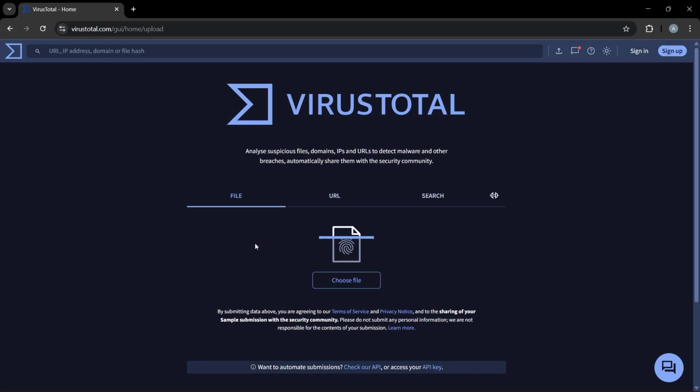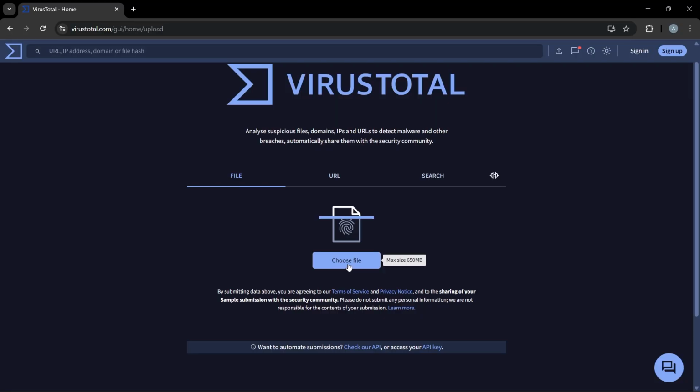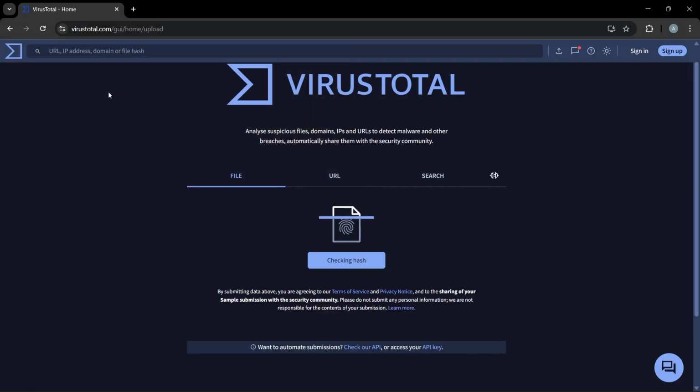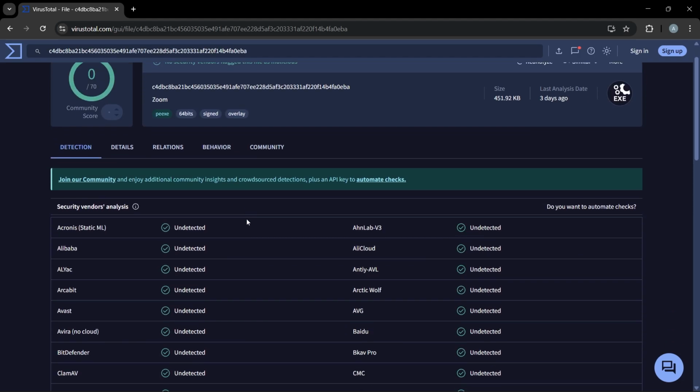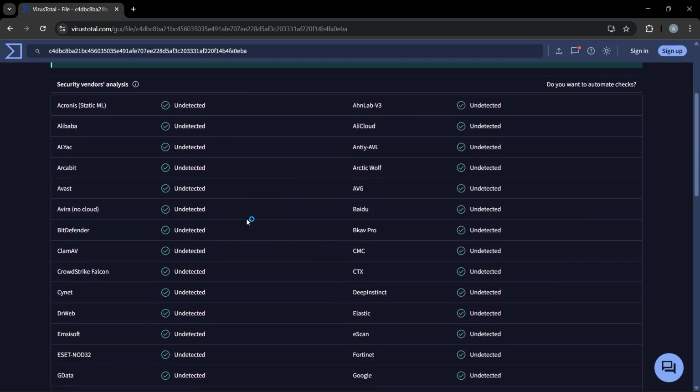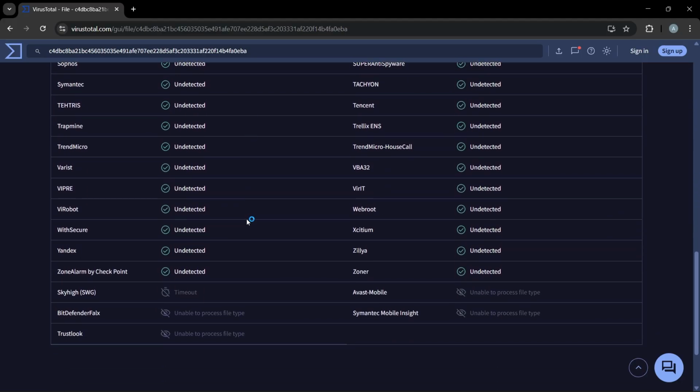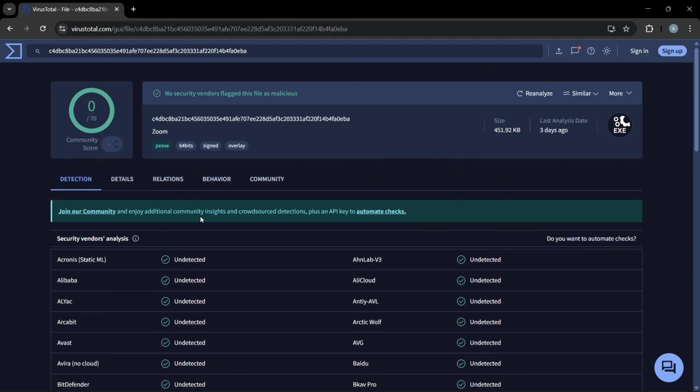Now it will ask you to upload that particular file over here. Just simply hit this option of choose file and upload that particular file. Let's say, for example, I upload this particular file. Now it will check, and here you can see the list that no virus is detected in this file. That simply means that this particular file is safe, and I can download it and open it with security on my system. I don't need to be worried about anything.